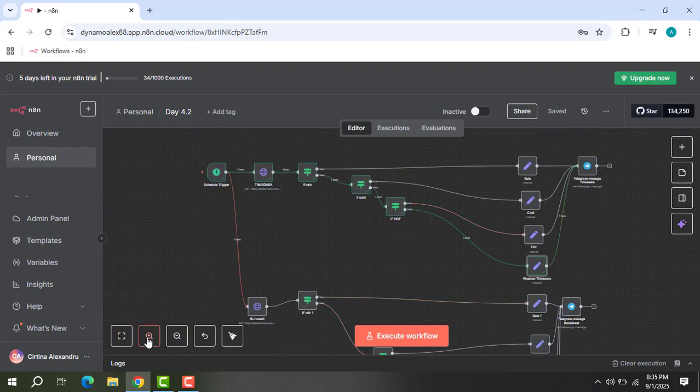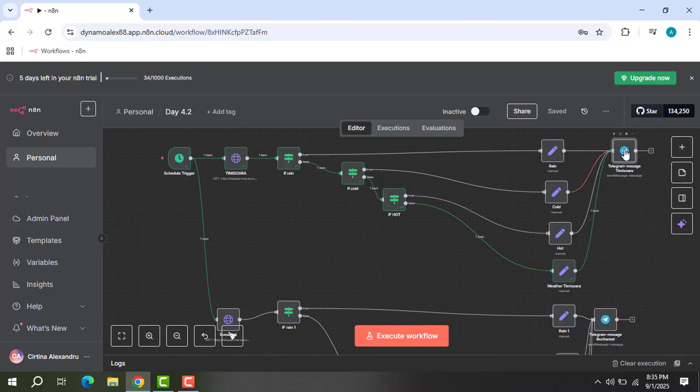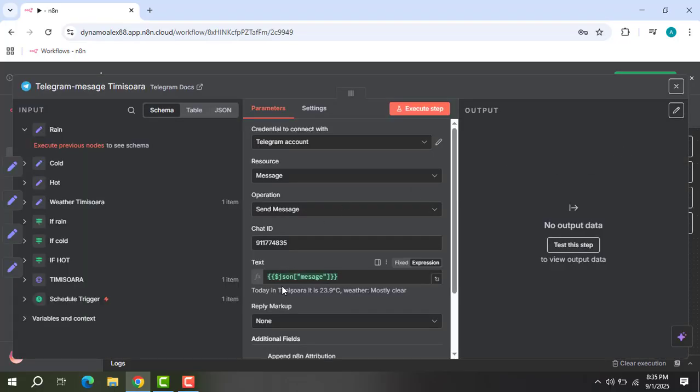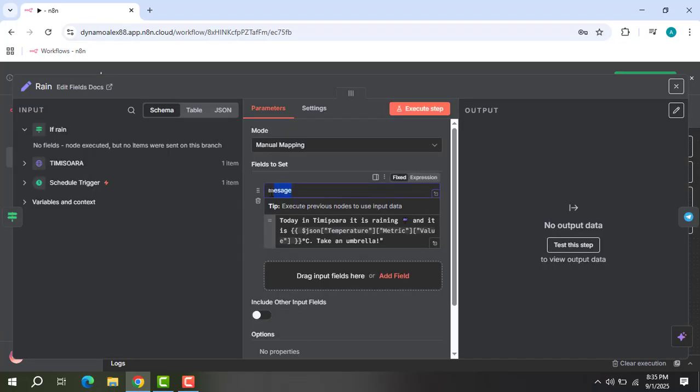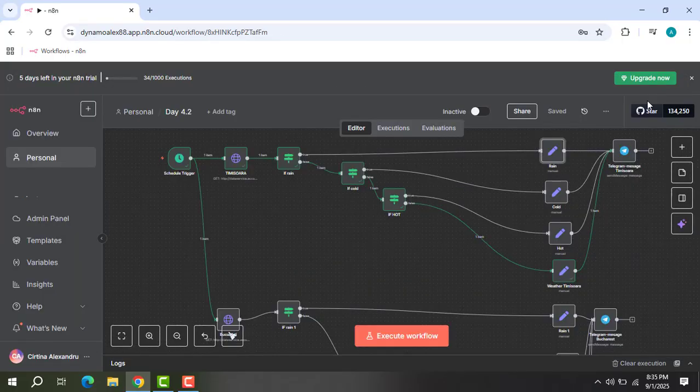We go to the Telegram, and here we also put this JSON and the message. The message from here, you see here, this is that the Telegram node takes this message.